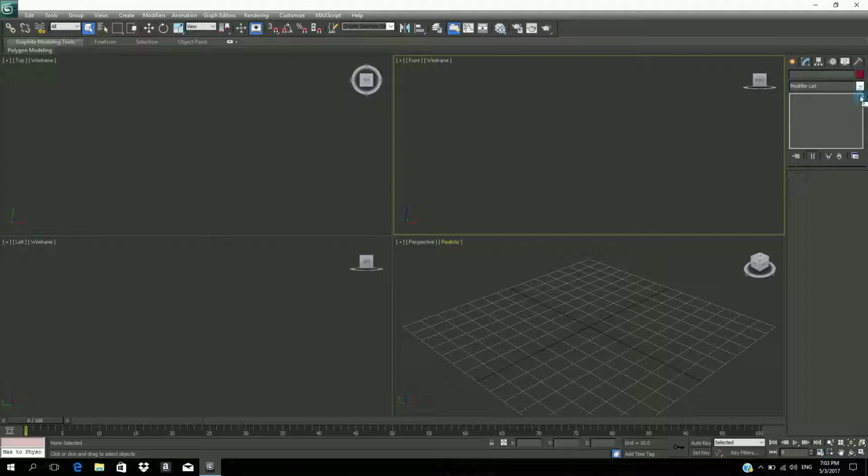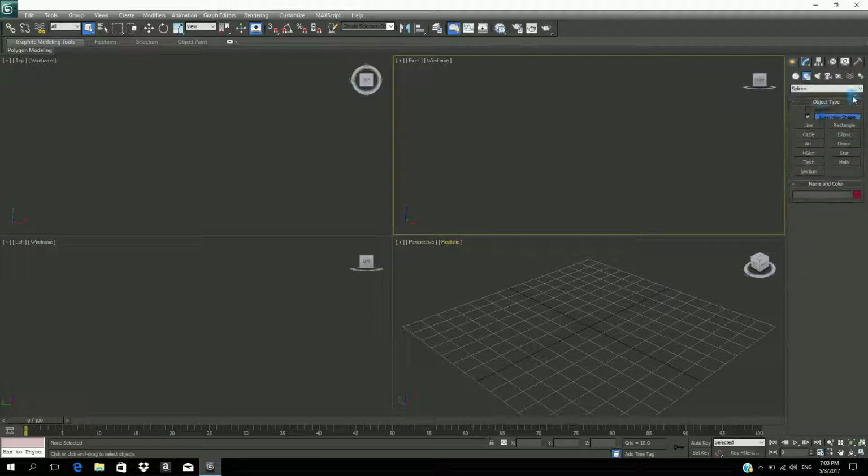Then you have the command panel over here. The main two categories that we're going to use are create and modify. Create is where you create all the objects, and modify is where you edit them. And then you have the lower interface bar.